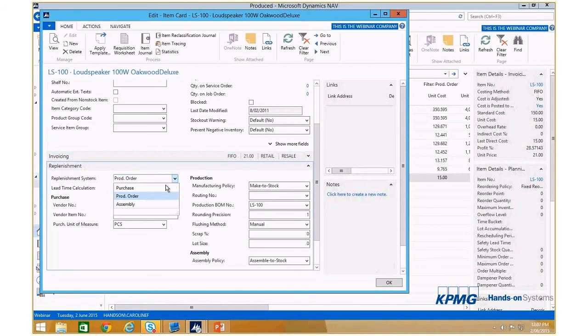whether I purchase it, whether I make it through a production order, or whether I make it through an assembly order. Now, assembly orders are a lower level for production, not used traditionally in full-blown production environments, full-blown manufacturing environments. It's more for what NAV used to use for kits.